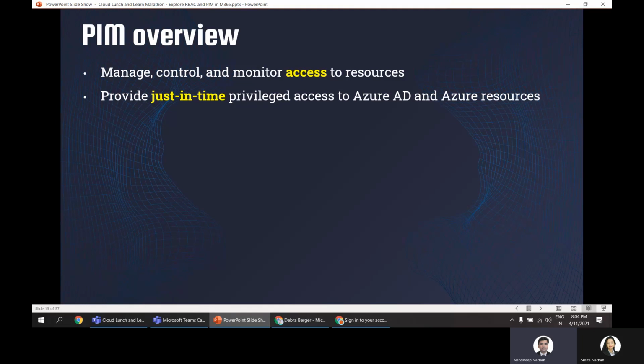Organizations want to minimize the number of people who have access to secure information or resources, because it reduces the chance of a suspicious user getting that access or an unauthorized user accidentally impacting any kind of sensitive resource. However, users still need to carry out privileged operations in Azure AD, Azure, Microsoft 365, or any of the SaaS-based apps. So organizations can give users just-in-time privileged access to Azure resources and Azure AD using PIM.